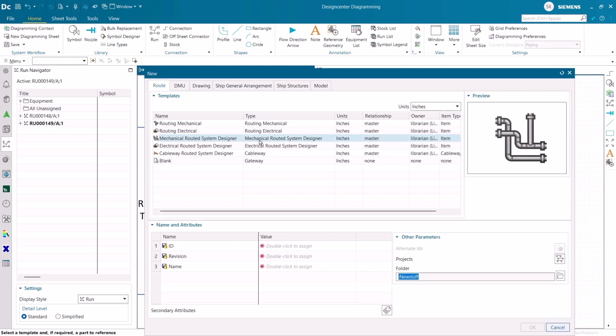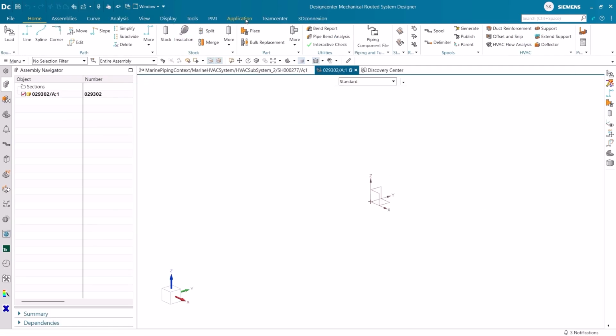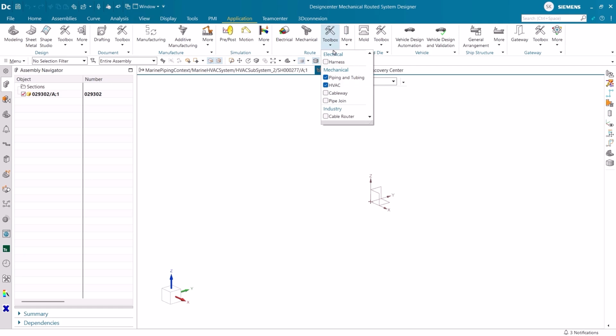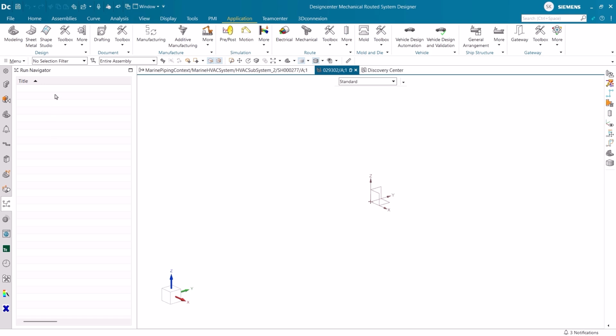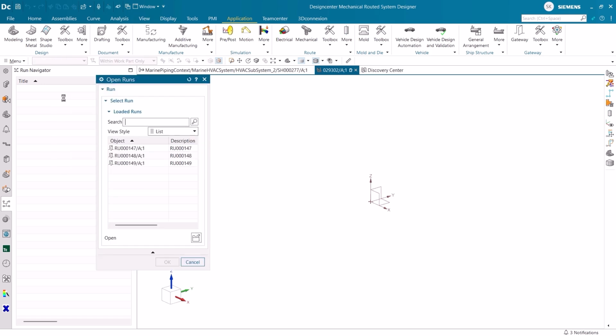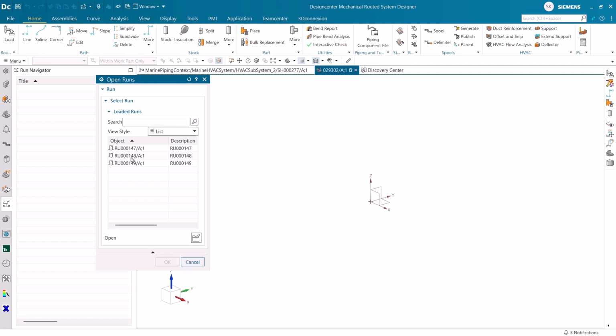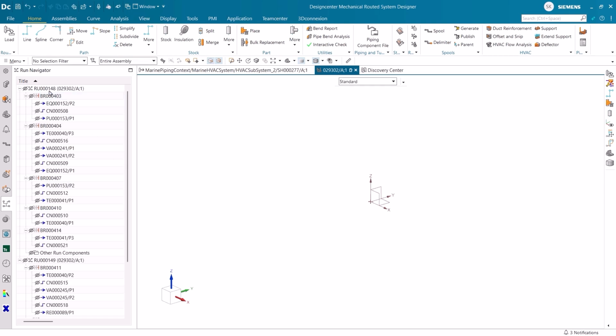I will now create a new item. Inside this item, I will use an RSD as my C file, and then go ahead and add that new item into my system. Once that is done, I want to make sure my piping, tubing, and HVAC options are turned on. Then in my Run Navigator, I will use the right mouse button and open the schematic files. I see that I have my first run of 148 and a second run of 149 that are available to me. I want to go ahead and activate them.